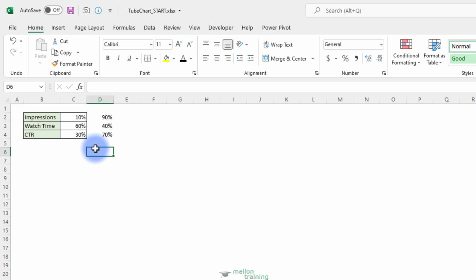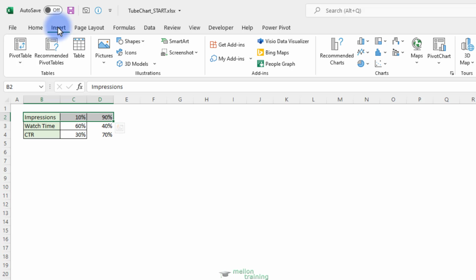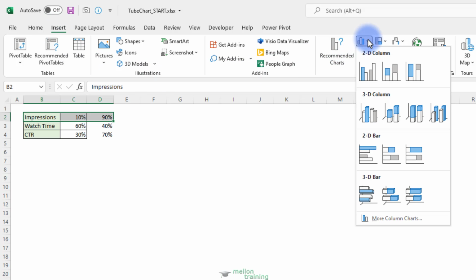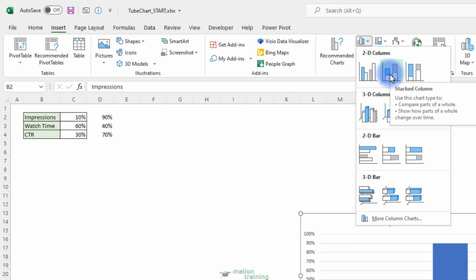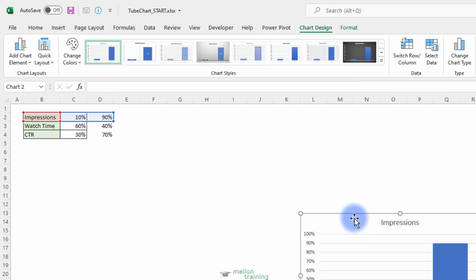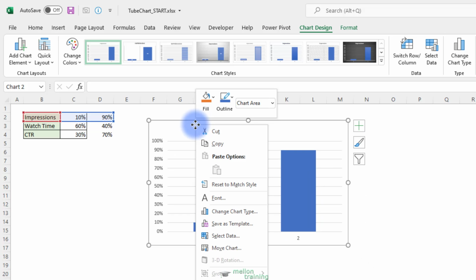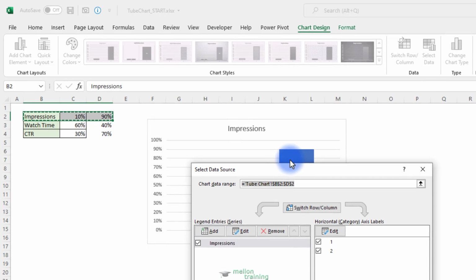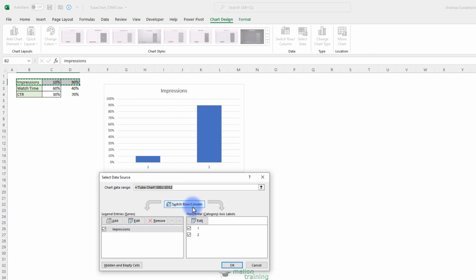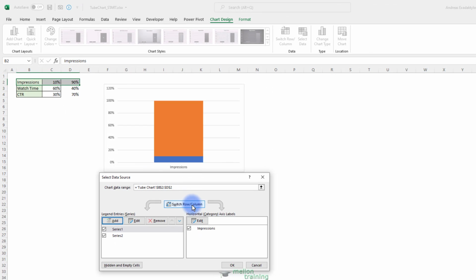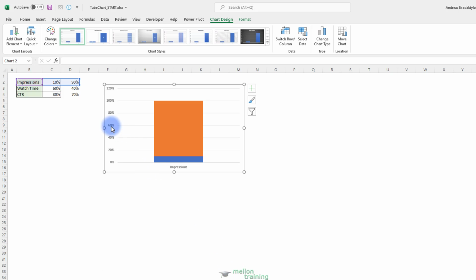These are remaining values. Highlight the data for impressions from B2 to D2. From Insert tab, select the stacked column chart. Now right-click on it and select Data. Click the button Switch Row/Column and OK. It changed to one column.